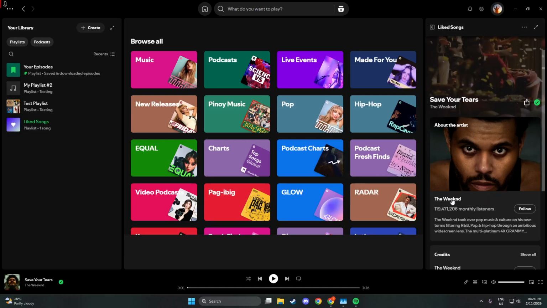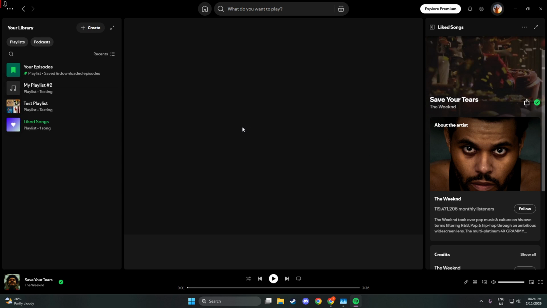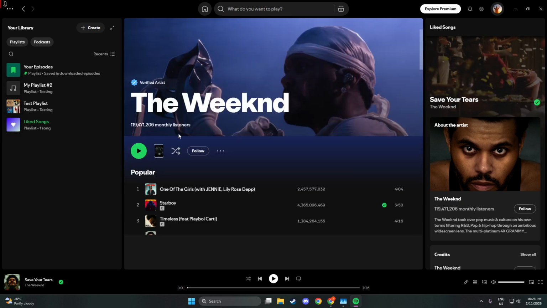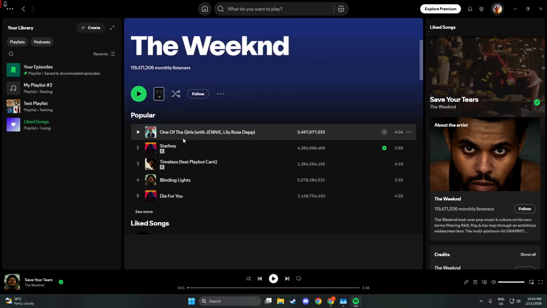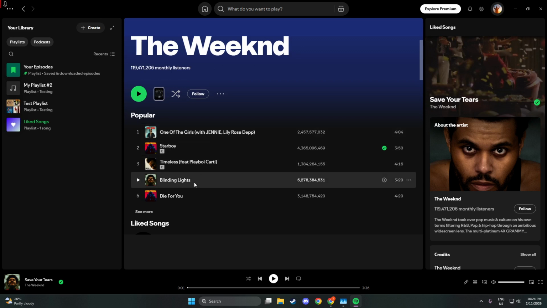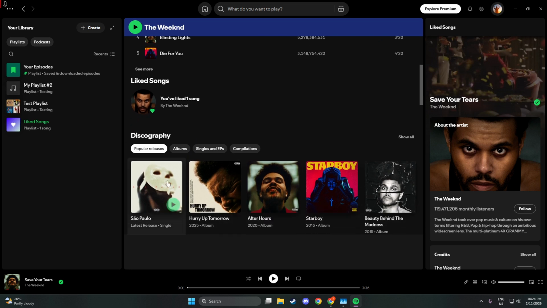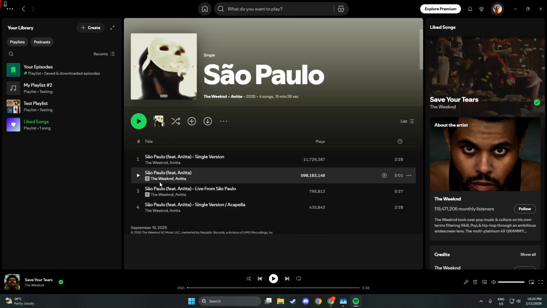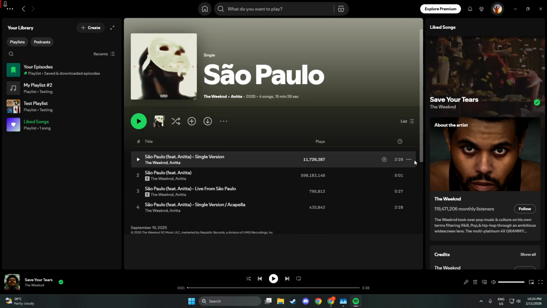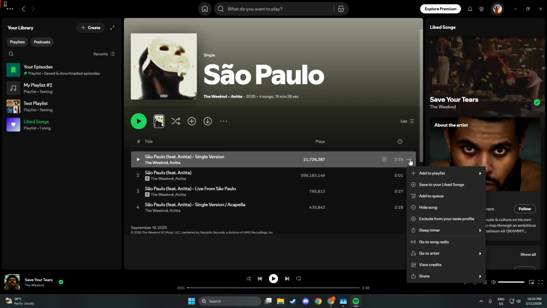Open the Spotify app on your phone or tablet and navigate to a playlist you follow or an album from an artist page. Scroll to the track you want to avoid. Right next to the song title, you'll see the three-dot icon, sometimes called the overflow menu. Tap those three dots to open the song's options. From that menu, select Hide Song.